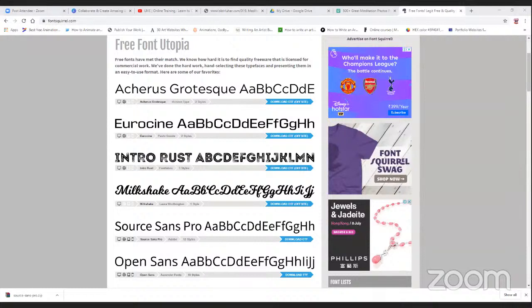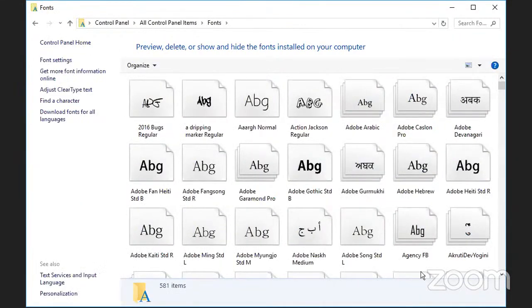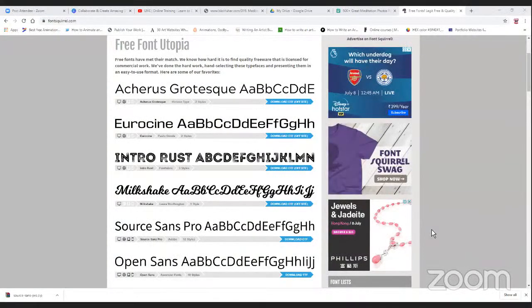Now in the control panel of your computer or your laptop or whatever, there is this fonts folder. Click on the fonts folder. These are all the fonts that are there on my system. All I have to do is extract those fonts from the zip file and copy paste the OTF fonts into this folder. That is it. Then close it. Whenever you open PowerPoint or a Word document or anything, you will see that font in the font list, so then you can use it. That's how you install a font in your system.